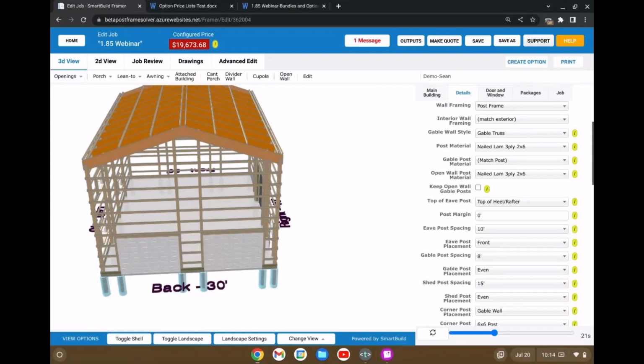I think so. If we had a checkbox for keep gable posts above openings, which is I think what you said, and if you check that box, you would keep the posts above the openings at the on-center spacing. But if you didn't check the box, I think we still have to honor your gable post spacing at 8 feet.